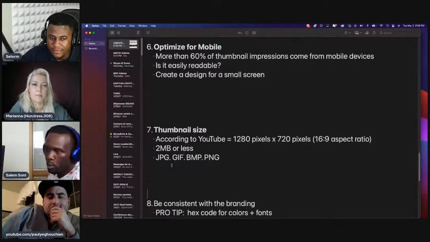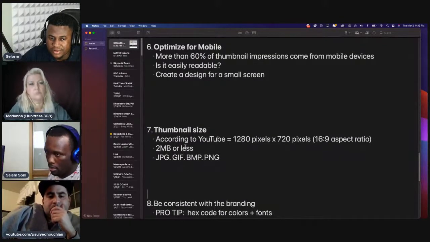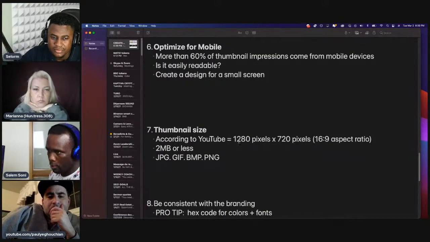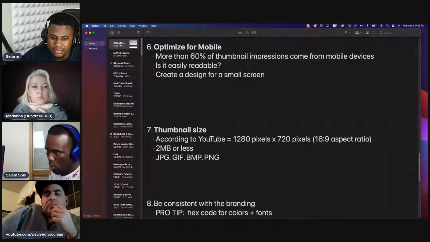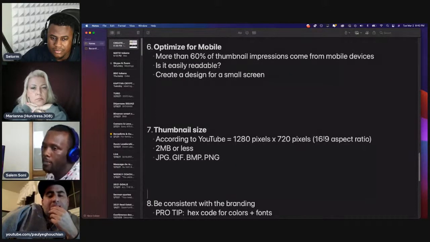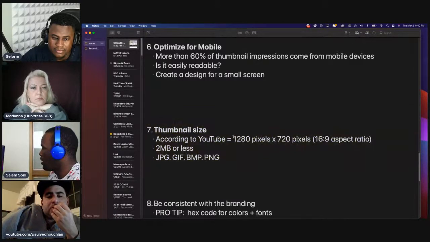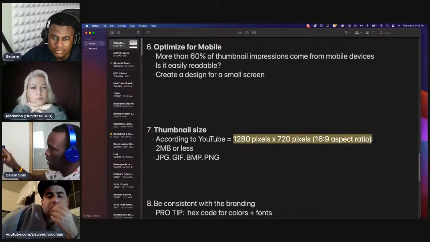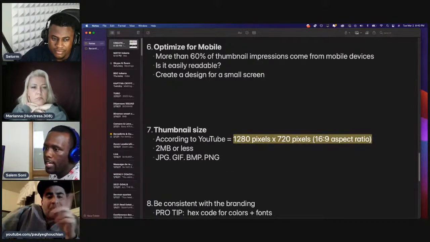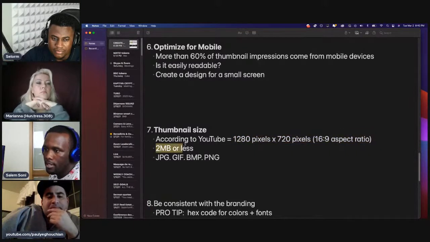And this is for those who do not know, this is more of some technical stuff. Your thumbnail should be 1280 by 720. That's a 16:9 aspect ratio. What that means is it's one of those rectangles. The 16:9 aspect ratio just means that it's long, right? So it's not a square. And it has to be 2 megabytes or less.